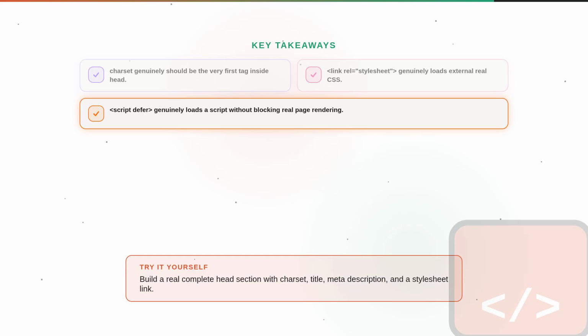Build a complete head section with charset, title, meta description, and a style sheet link.